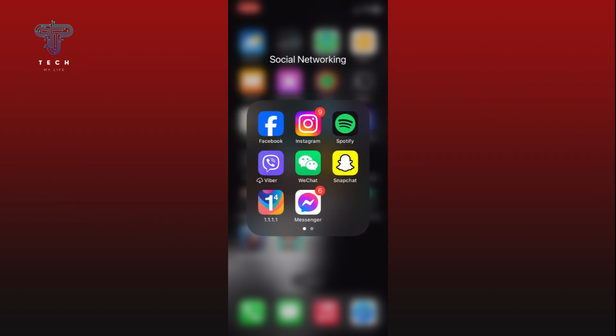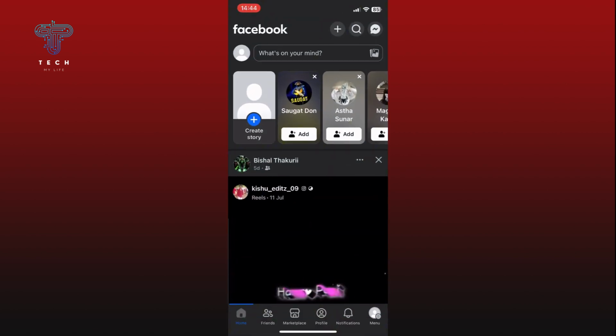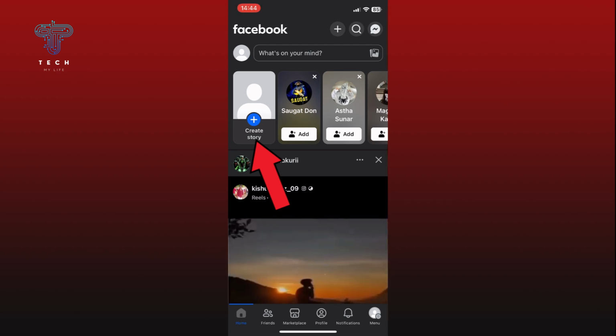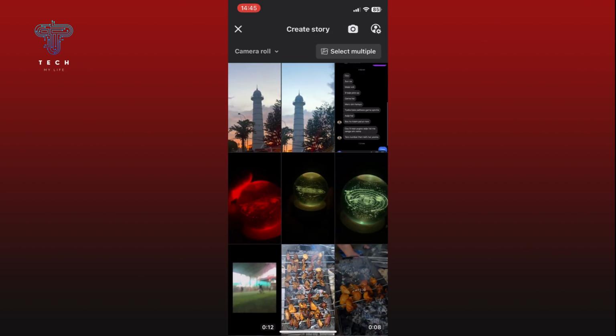First, open the Facebook app. Look at the top of your newsfeed for Create Story option. Simply tap on it to start creating your story. Now, choose the photo or video you want to add to your Facebook story.